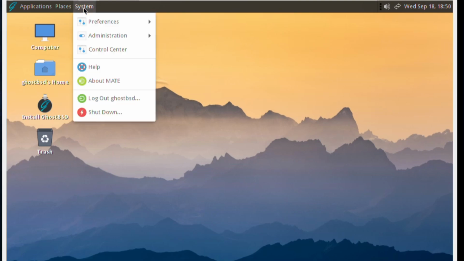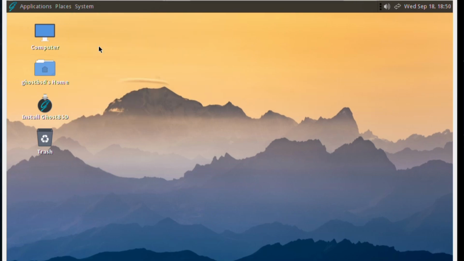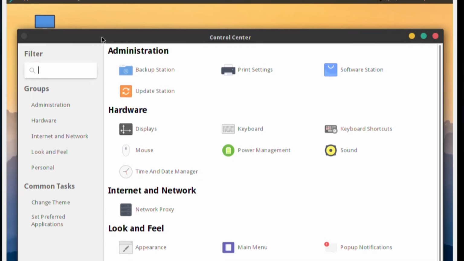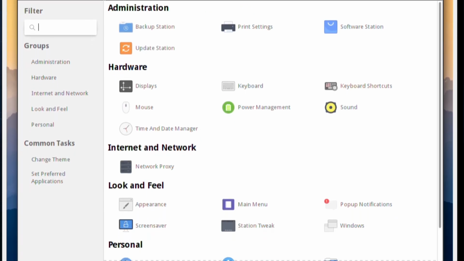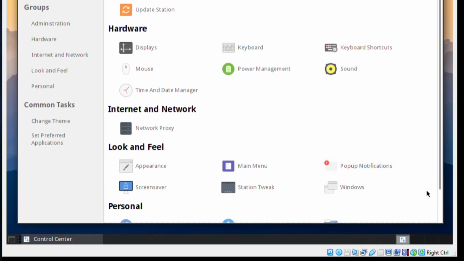So let's have a look at the control center. Like I say, everything in the menu is available here, and it's kind of preferable to have it in one go. The usual things, it's got all the very nice tools that we've come to know and love in GhostBSD. Scroll down there if it can. Let's me do it. I'll do it the old-fashioned way.